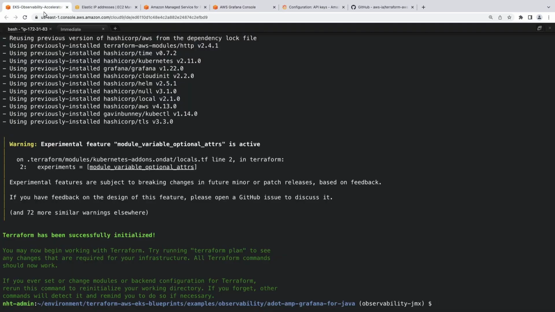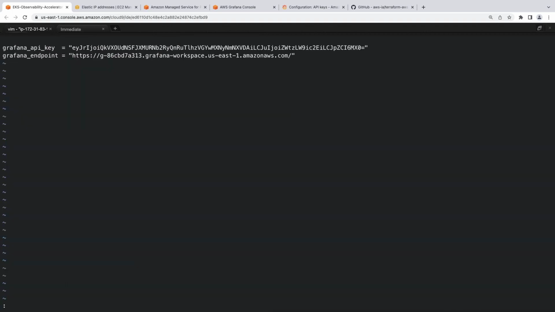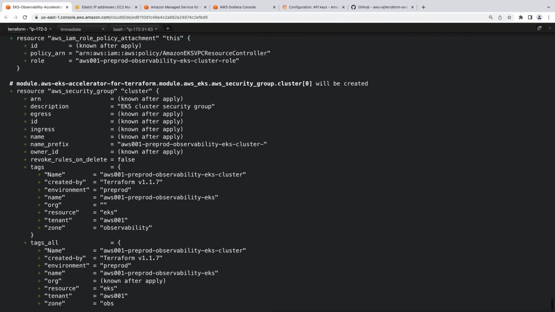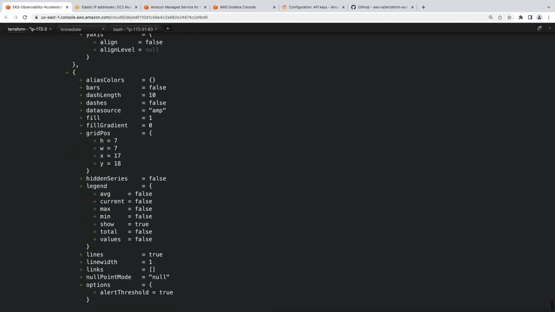For demonstration purposes, we've already updated the API key and endpoint in the dev.tf vars file, as you can see here. Alternatively, you can update the variables in a variables.tf file. Next, let's run Terraform plan to create a preview of the changes that Terraform will make in our infrastructure. We can see the different modules that will be created.